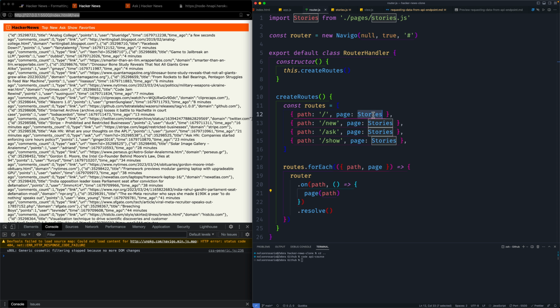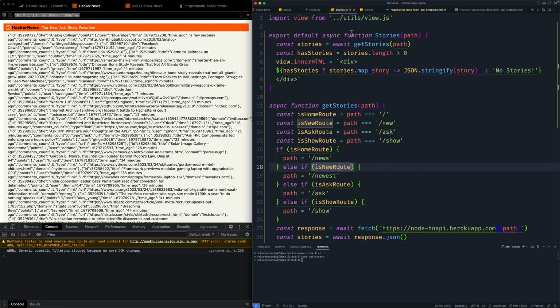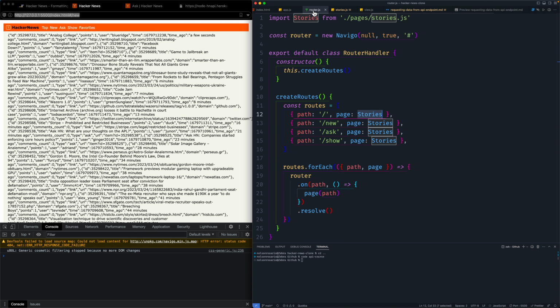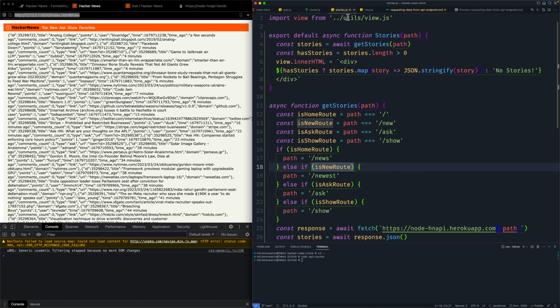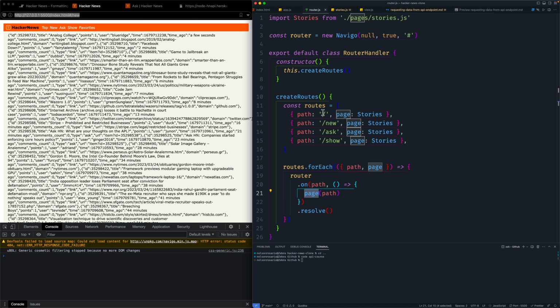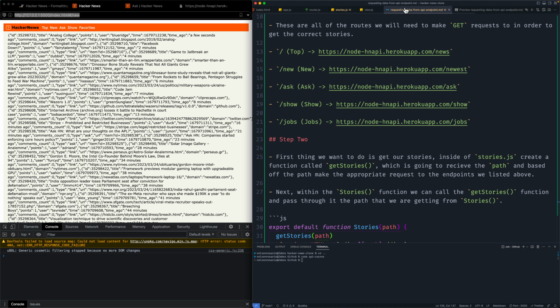And since the page is the stories function here, it's going to display what we have in this block of code, which I didn't explain yet. And it's going to take in the path again. So it's going to take in the path of /, and that's basically saying render the stories page where the path is the home directory, or where the path is the new directory, or the ask directory, or the show directory. And at the end, we just resolve it, and that just makes sure it works.